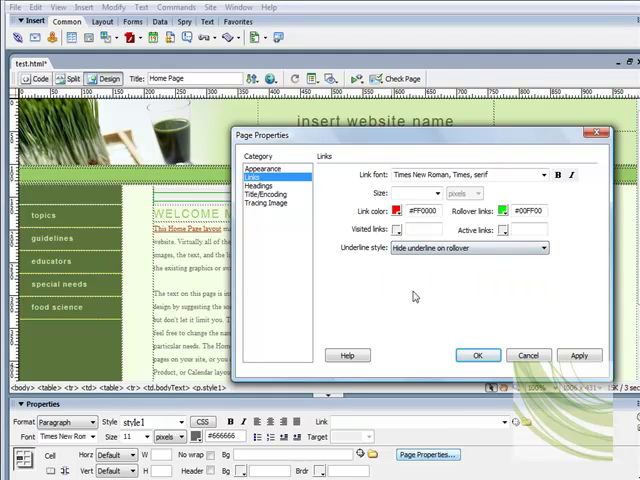Select underline style, and I'm going to say hide underline on rollover. It's always a good idea to hide the underline on rollover, simply because users are looking for a link which has an underline. A link's always recognizable as having an underline underneath it, so showing that and hiding it when the user rolls over looks a bit more like a link aesthetically. So we can go ahead and click apply, and you can see that visually there.